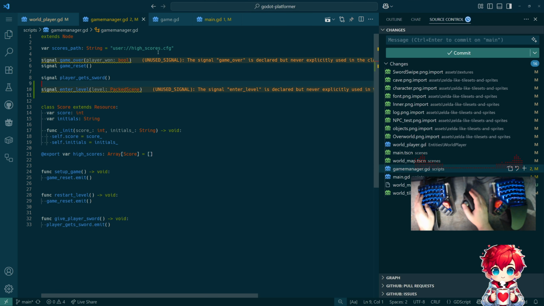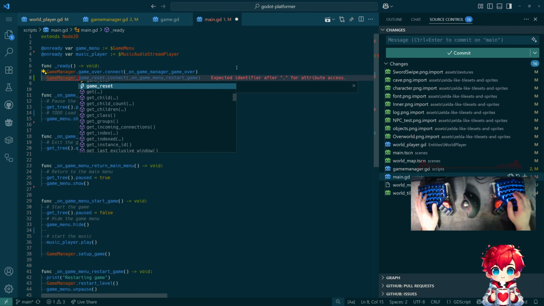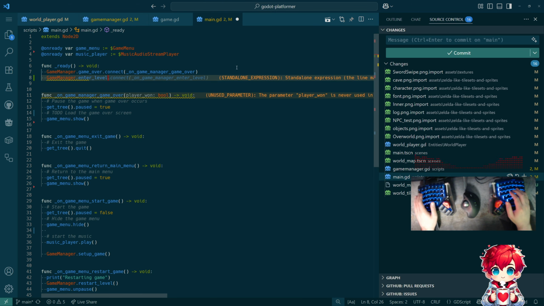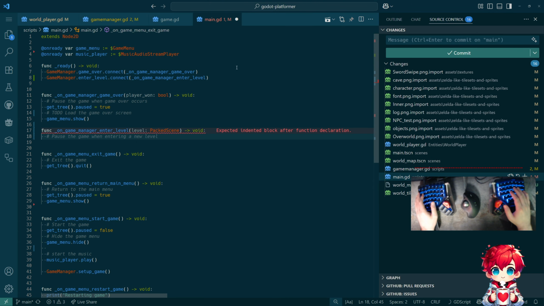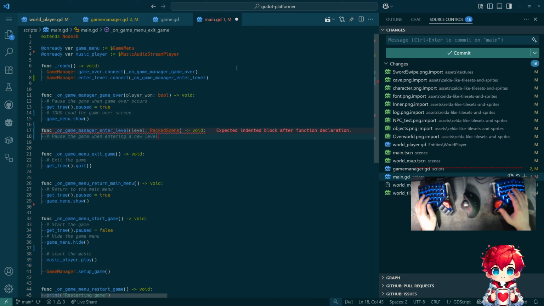I guess we can do that in the main script, right? We're already hooking onto signals here. So we do game manager dot interlevel connect, and we'll make this function. So Copilot here is suggesting, well, we want to pause the game. We want to show the game menu. That's not true. Do we even want to pause the game? I don't think we want to do that either. We don't want to do any of those things. What do we want to do?